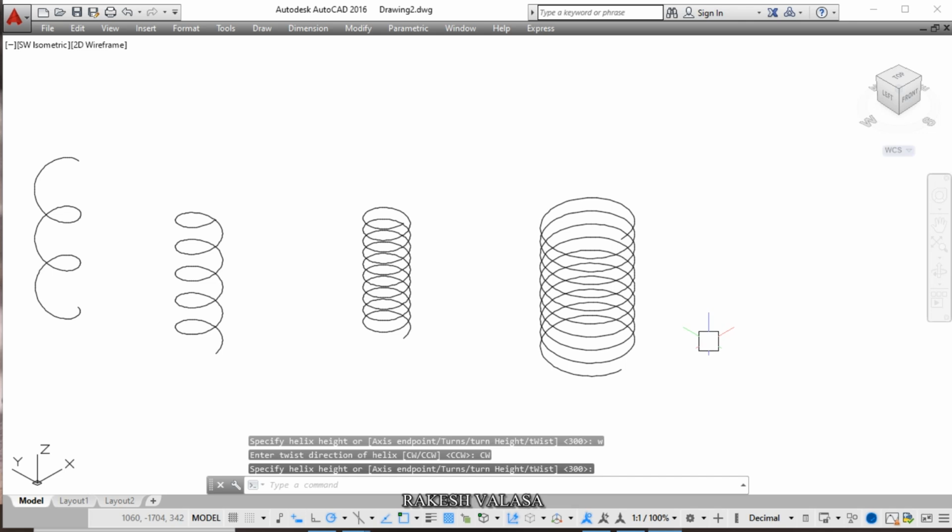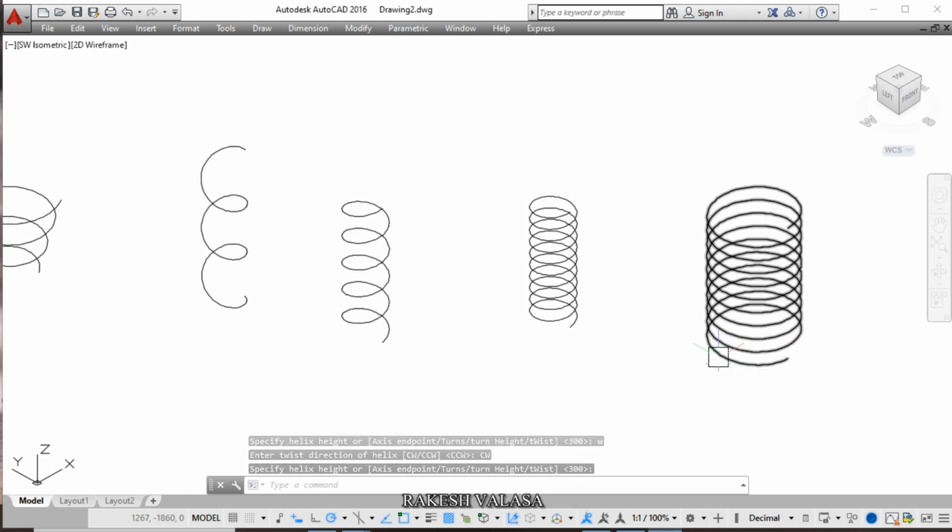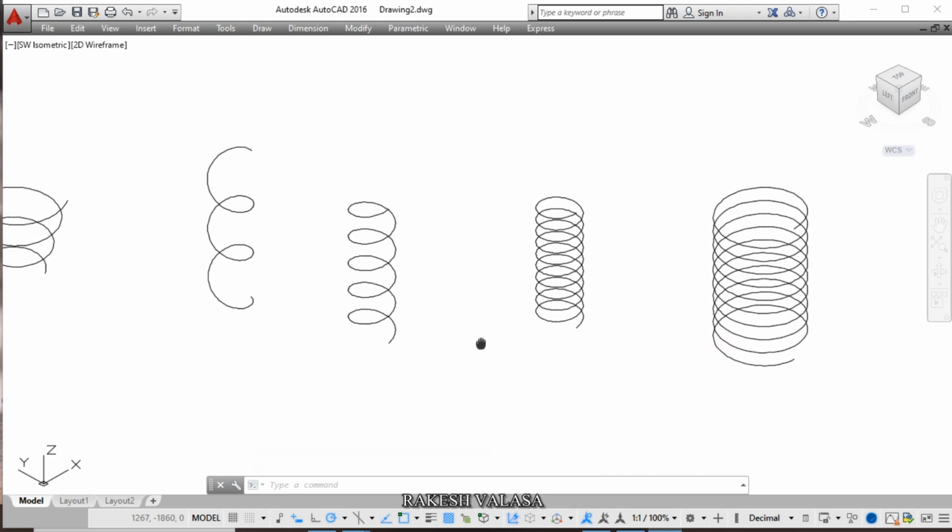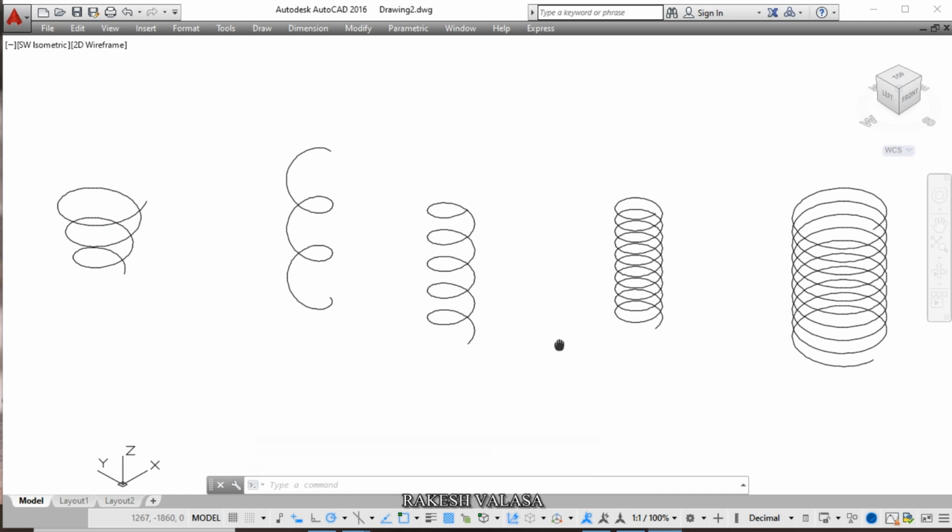Okay, this is the way to create a helix using the helix command in AutoCAD software. I hope this is clear to everyone.